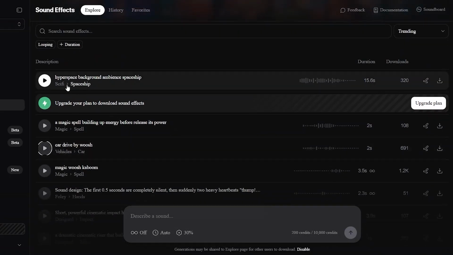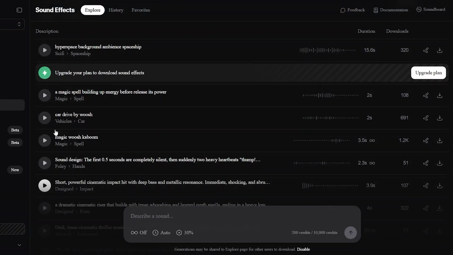Now you have sounds by description. So if you describe a sound and enter it in, you would find the exact sound. For example, you have all these sounds by description. It says in the description, car drive by a whoosh. So if you play this, you do hear a car moving by a whoosh.